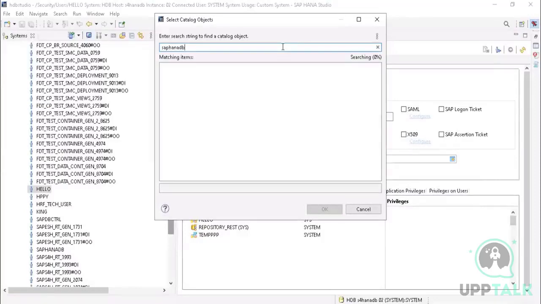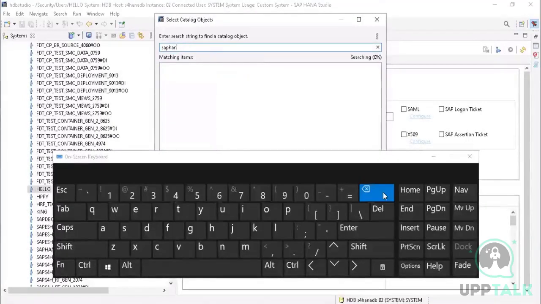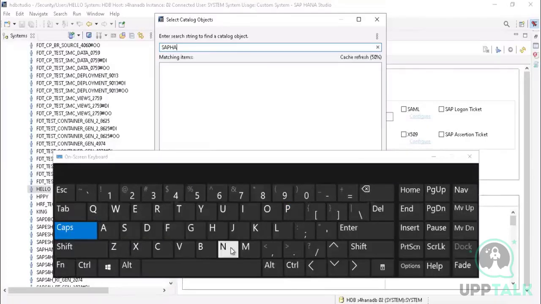Now there is no issue. But why am I able to see all these tables? Did I do something wrong or what? Let me have caps lock on. I think it is expecting the right one. It's not SAP HANA DB, sorry. It's system, no? System DB, if I'm not wrong.